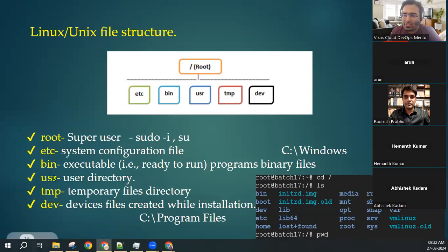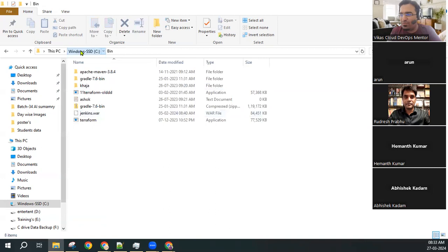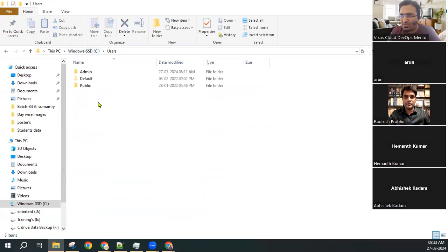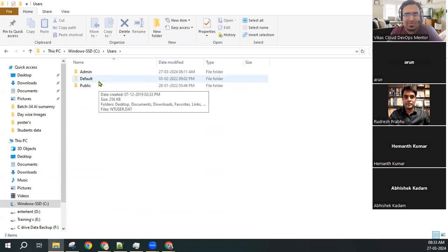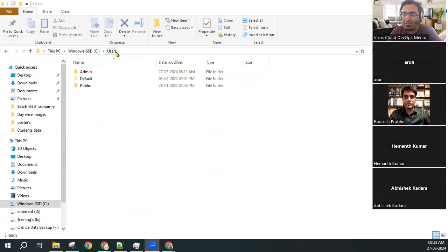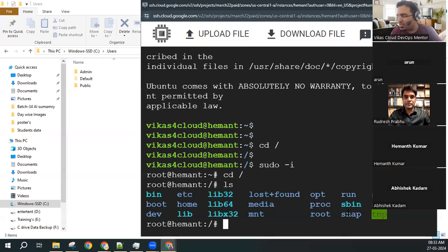Okay. Now, next question. There is a user folder in Windows. What do you mean by this user folder? It contains all the users created. Correct. The users who have access to my operating system, that information will be available in this user folder. Correct? Yes or no? Yes, sir. The same thing will be available in my user folder here.